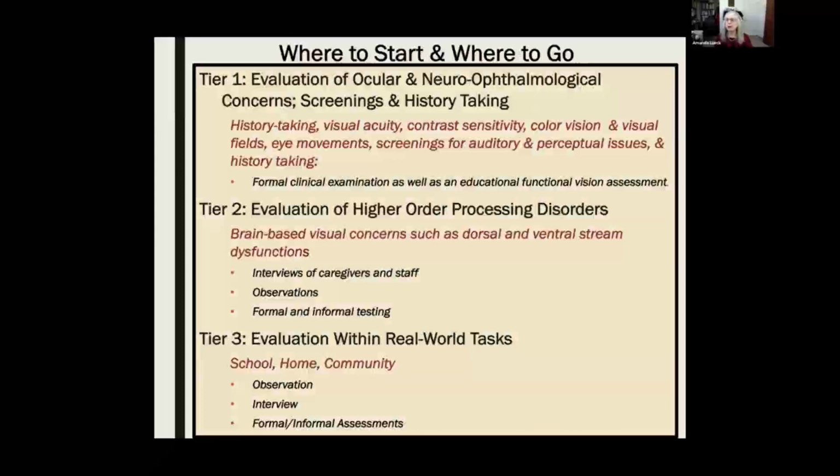Where to start and where to go. We've divided assessment into 3 tiers in vision in the brain. And these are not hard and fast tiers, but it helped me in understanding the types of assessments that we need to do with children with CVI, and it helped me in trying to explain this to others, and I hope that it helps you.